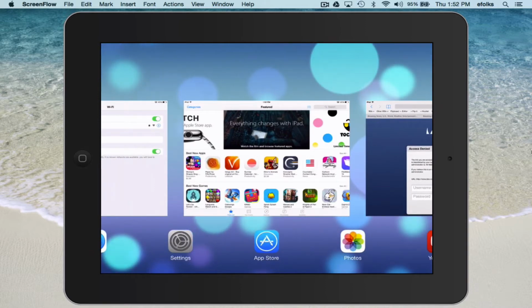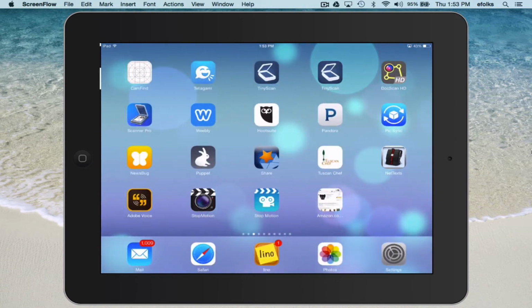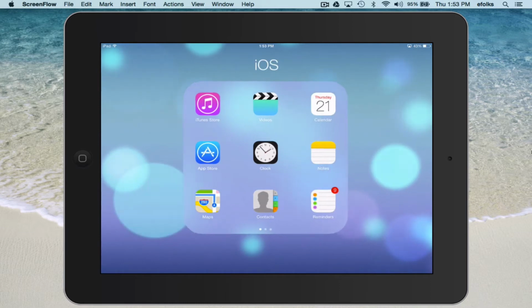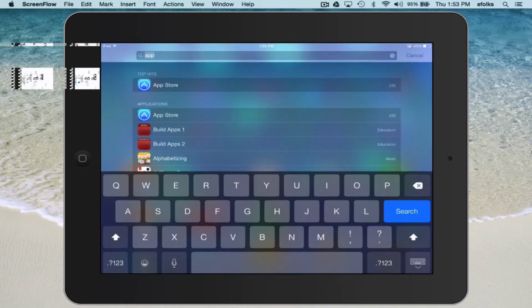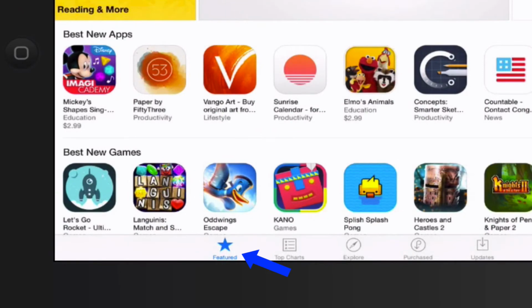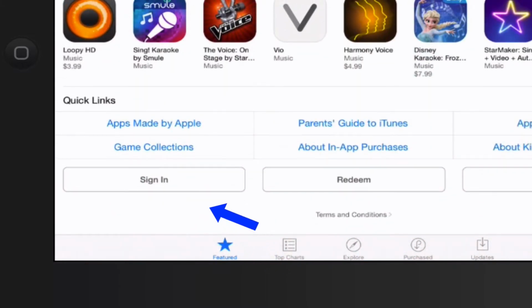And here's the App Store, but if I was to search for it, I can do it this way and go find the App Store wherever I've got it. You can also just pull down and use the spotlight search to pull up the App Store. The next thing you're going to do is make sure you're on the Featured tab and scroll all the way down towards the bottom. And you can see on the left-hand side, I am not signed in to any account. That's good. That's what we want.